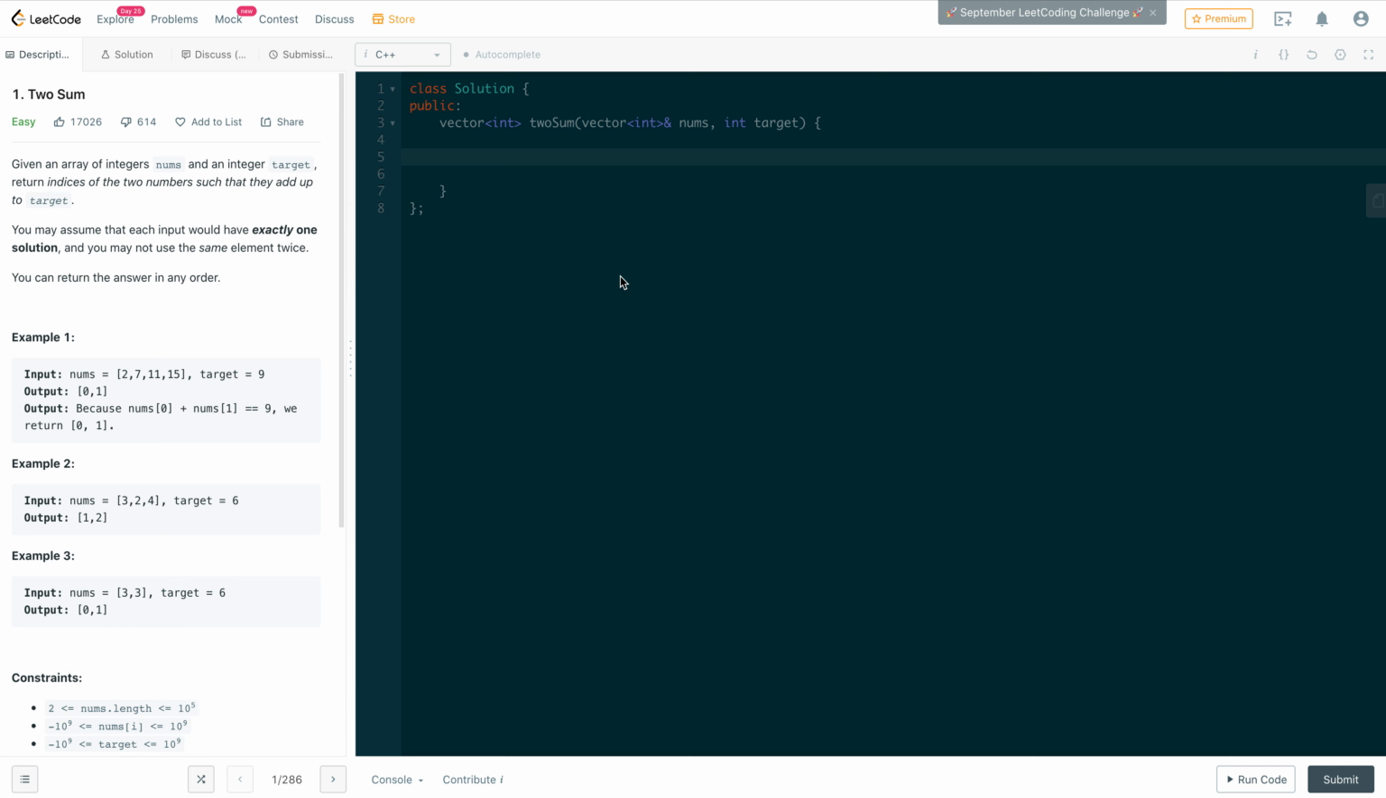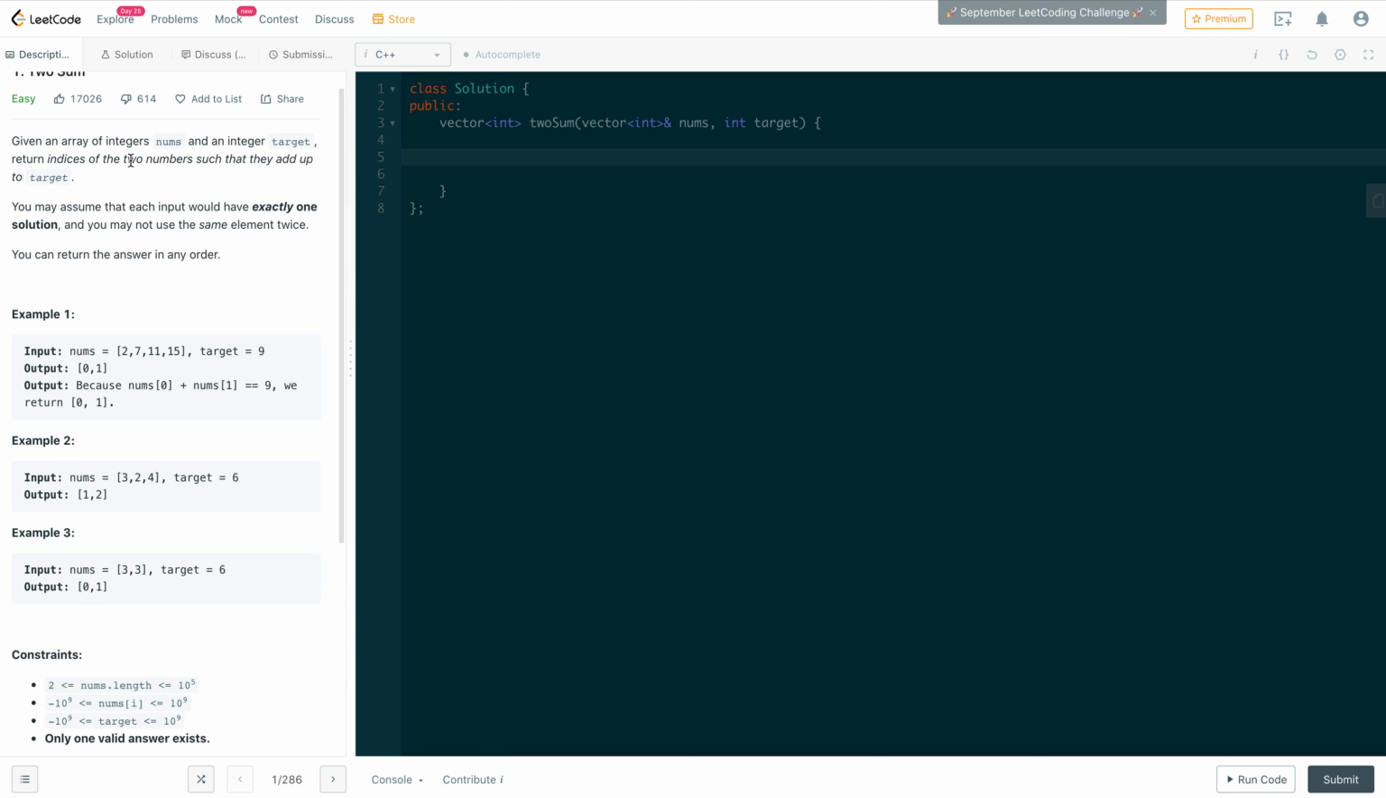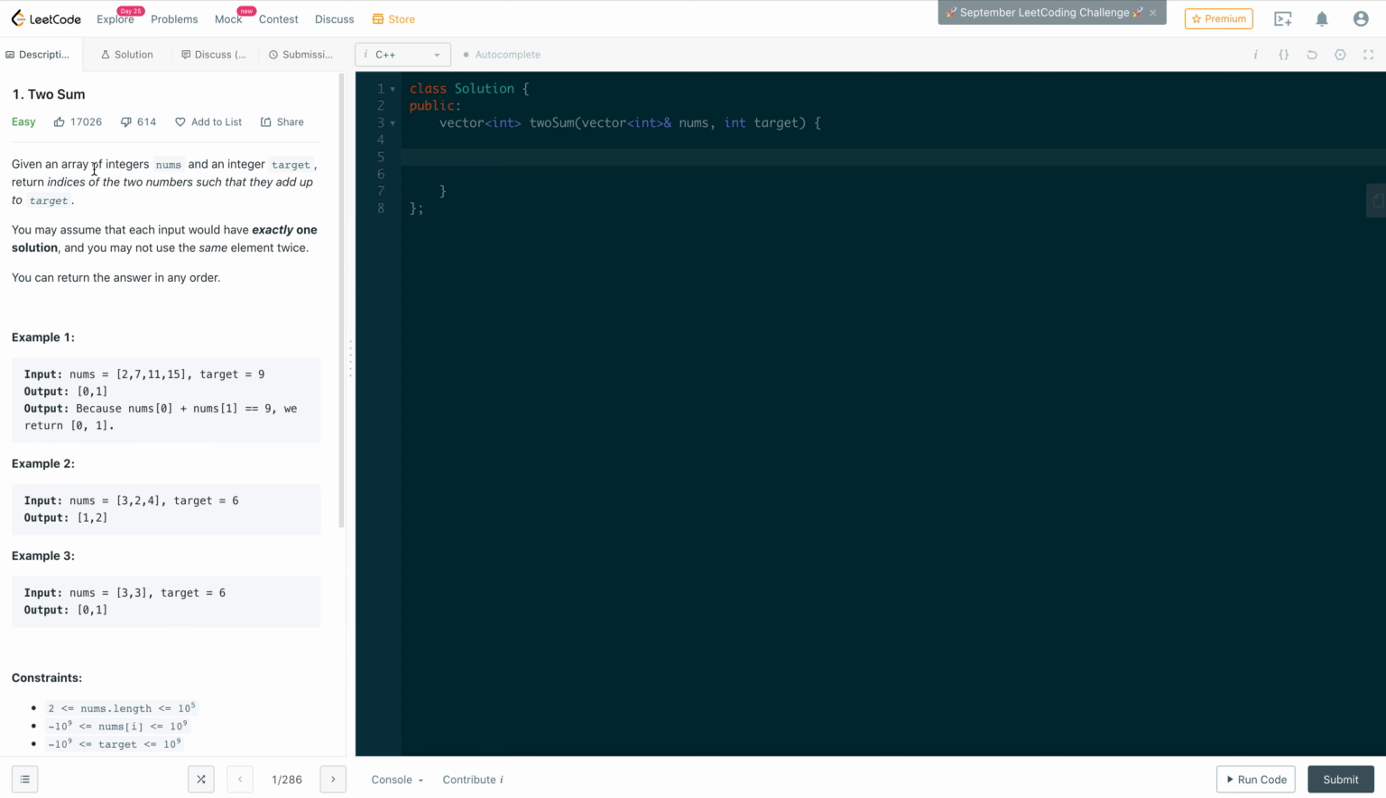Going to solve LeetCode 1, which is called TwoSum. It's a pretty easy question, but it has a very beautiful idea, so we will learn about hash maps within this question. So let's see.